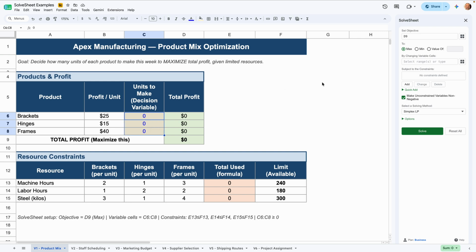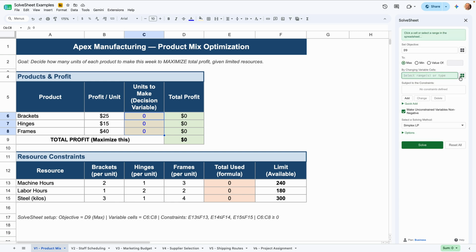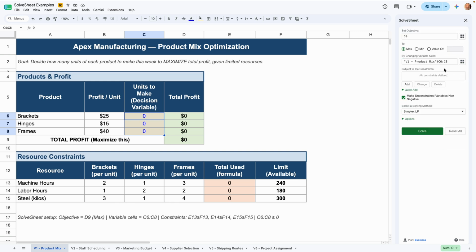You can take a little shortcut to add those. If you've highlighted them, you can just click on the cell picker icon. It's looking for it, and there it grabs it. So it appended the name of the worksheet and then C6 through C8. You don't have to write out the name of the worksheet, but if you use this cell picker, it's going to put it in there just so it's more specific. So it knows you're not talking about any of these other worksheets.